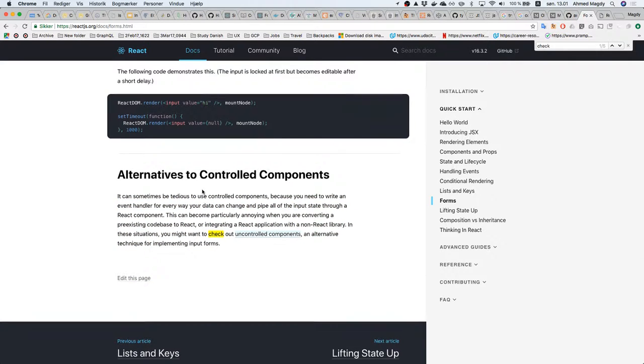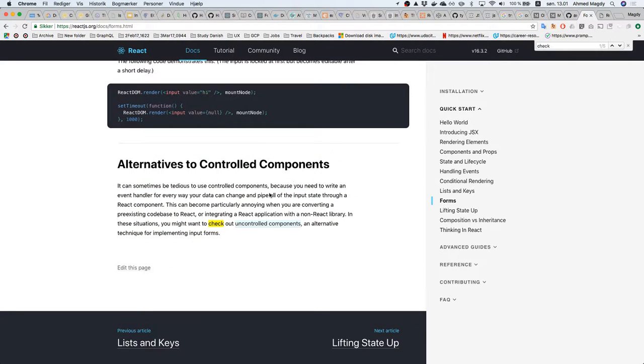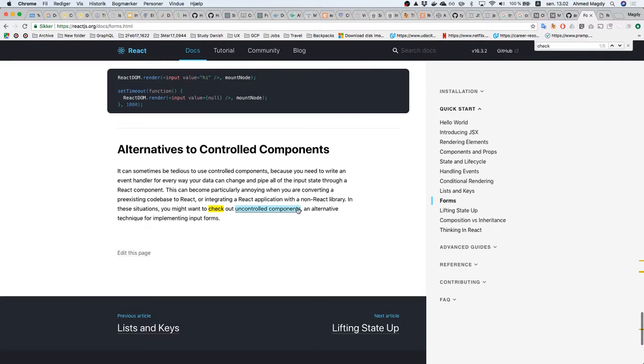It can be tedious to use controlled components because you need to write an event handler for each one of them. This becomes particularly annoying when you are converting a pre-existing code base to React, or turning React into a non-React library. In these cases, you might want to check out uncontrolled components, an alternative technique for implementing forms. Uncontrolled components, I think this is in the advanced section, but we could take a break and come back and take a look at it. This is another way to get values from forms without state. It's an easy way, but it's a complete idea of its own, so we can take a look at this when we get back.